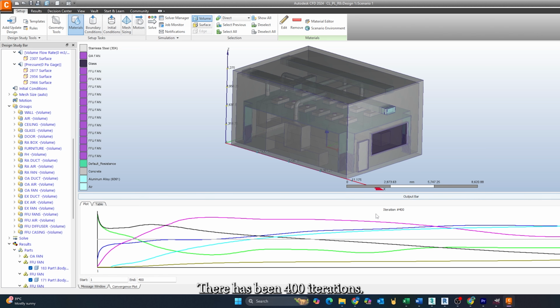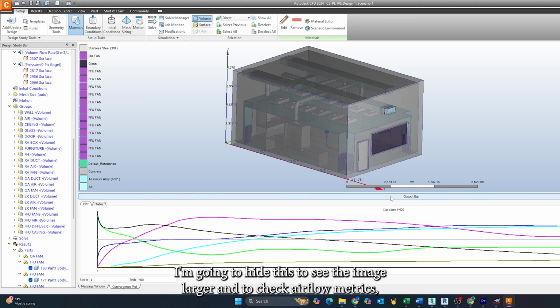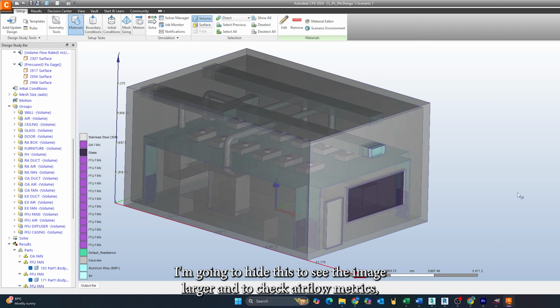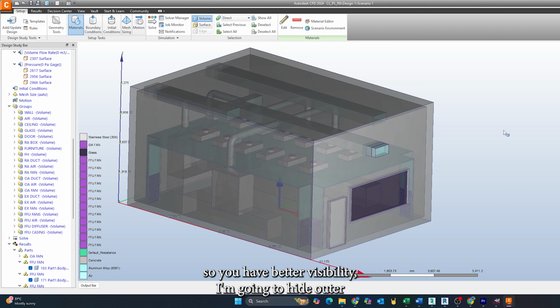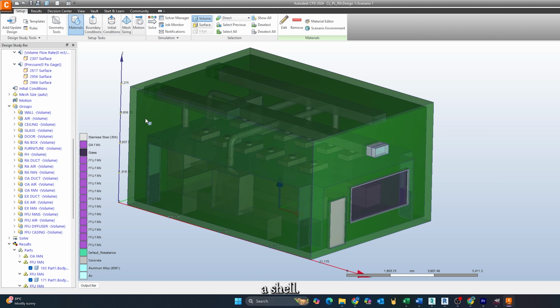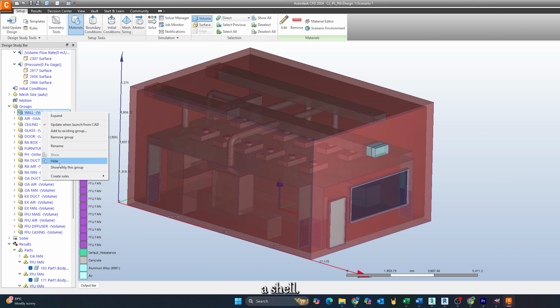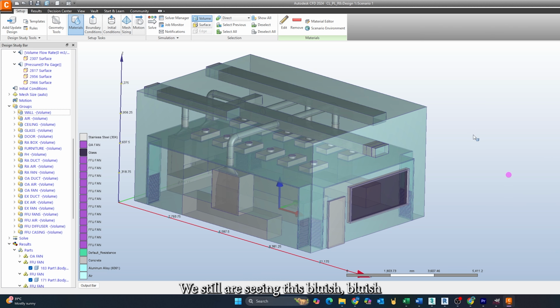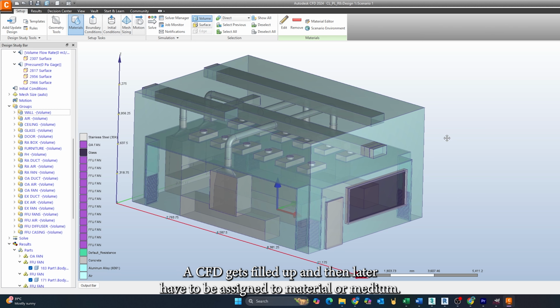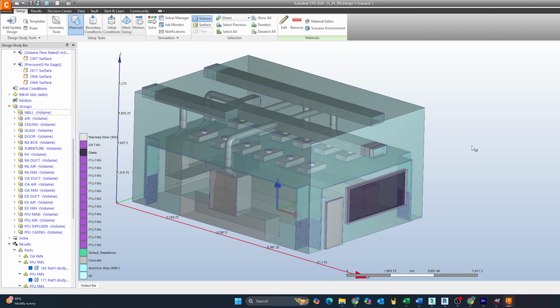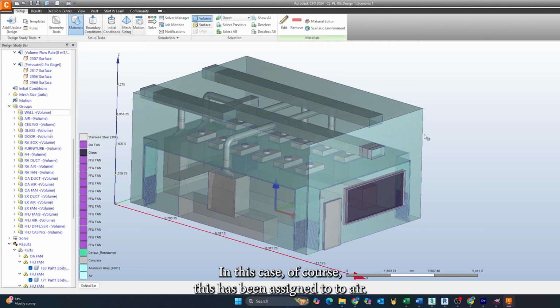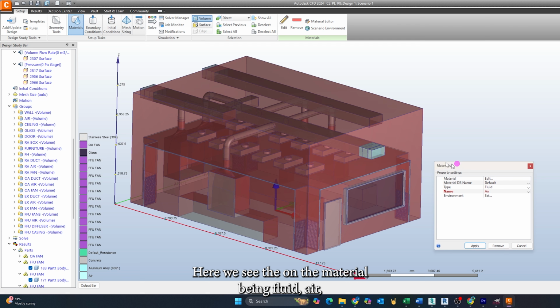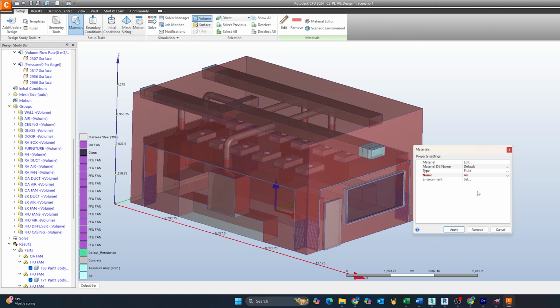There have been 400 iterations. I'm going to hide this to see the image larger and to check the airflow metrics. So to have better visibility, I'm going to hide the outer shell. Okay, we're still seeing this bluish image. This is basically the void. Every void in Autodesk CFD gets filled up automatically and later has to be assigned to a material or medium. In this case, of course, this has been assigned to air. Here we see the material being fluid air.